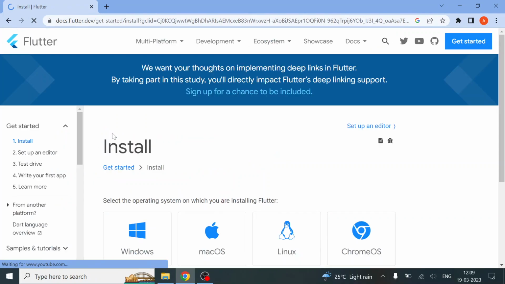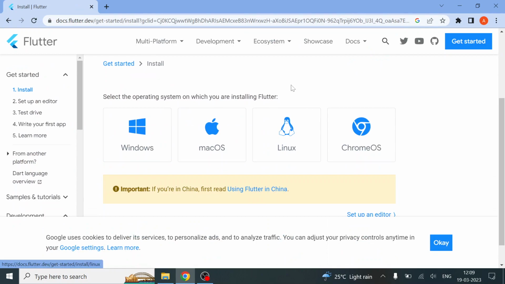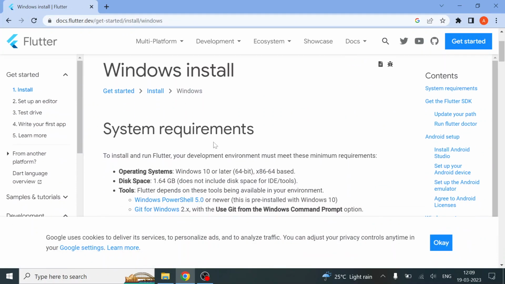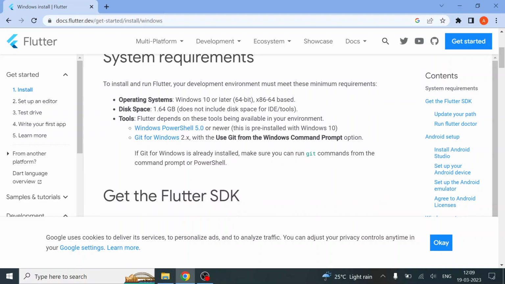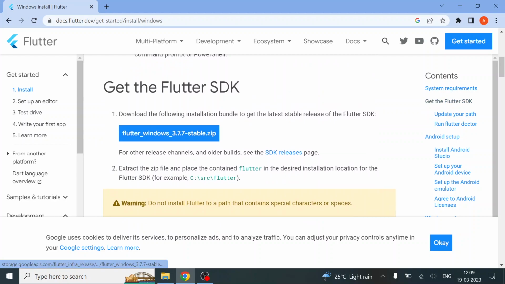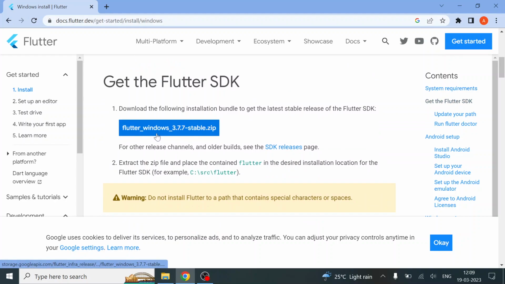Now here you select your preferred operating system. Mine is Windows. You can select between macOS, Linux and Chrome OS. So I will click on Windows. And here are the system requirements: operating system, disk space and tools. So go down and click on this Flutter Windows 3.7.7 stable.